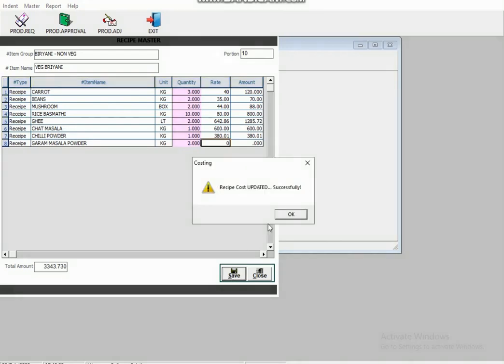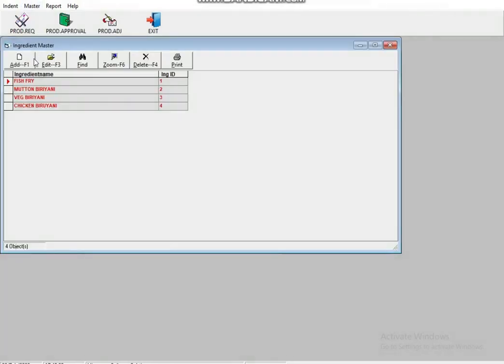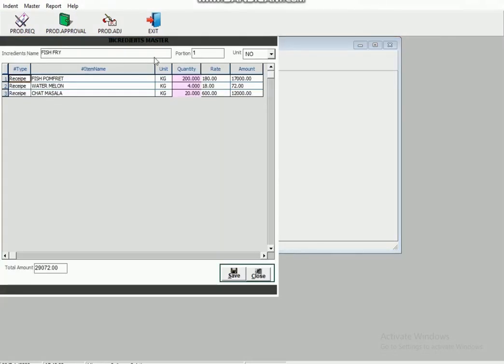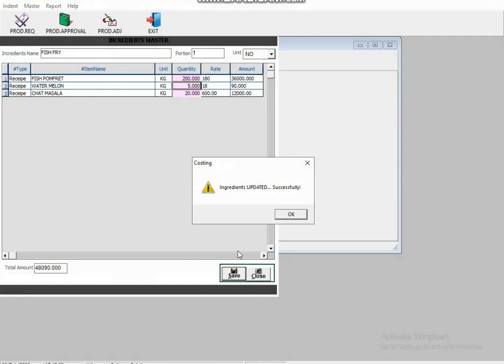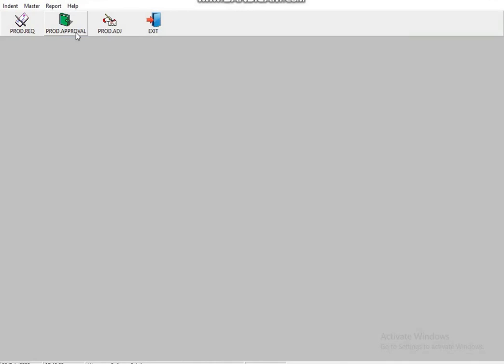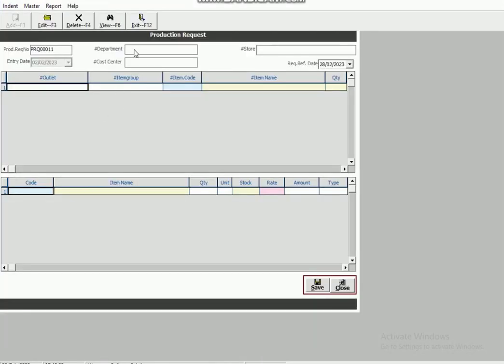Recipe cost updated successfully. For entering ingredient, click on to master and select ingredient. Click add for adding the ingredient. For editing the ingredient, enter the ingredient's name, enter the item name and edit the specification and click save option. Ingredients updated successfully.